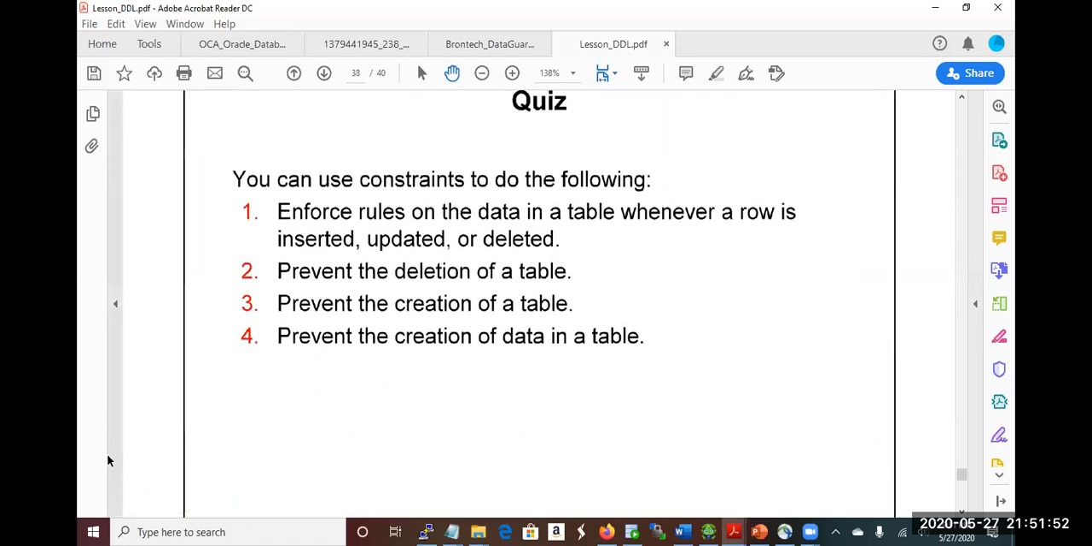You can use constraints to do the following. Oh, okay, question. What's the answer? 1, 2, 4, or 3? First, can you use a constraint to enforce rules on the data in a table whenever a row is inserted, updated, or deleted? Yes, right. Can you prevent the deletion of a table? No. If you put it on read only or offline, are we going to be able to delete it?